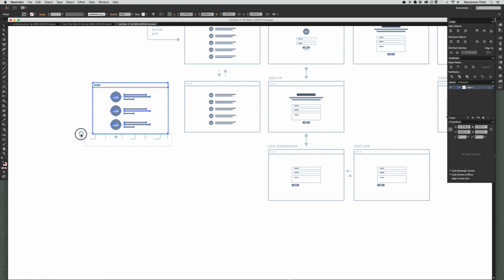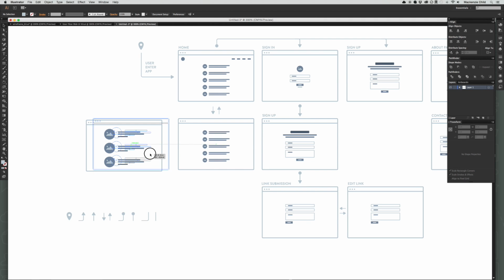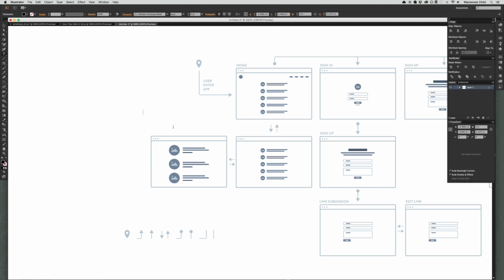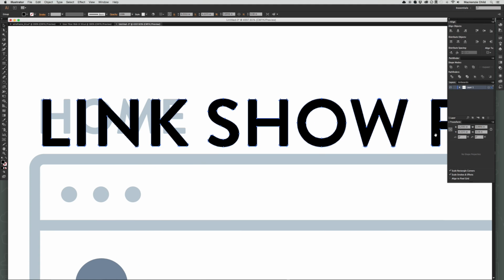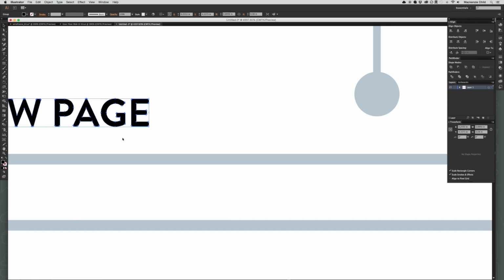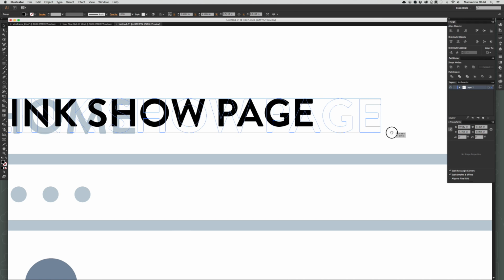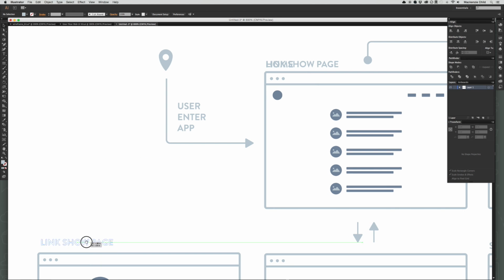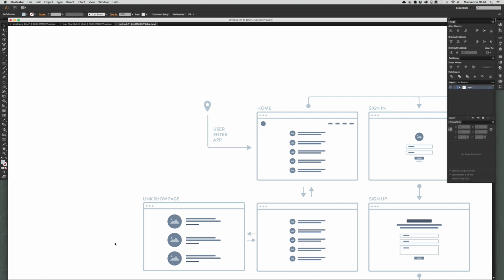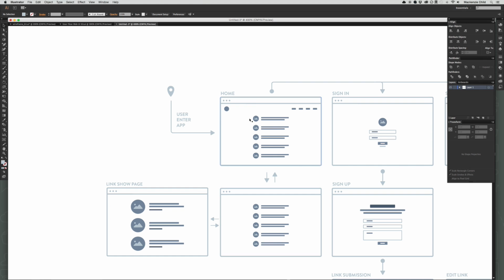So I'm going to add this to the side here. Then I'm going to add some arrows. Then I'm just going to write, this would be the link show page. So let's do that. I'm just going to make it the same size as the others. There we go. And let's match the color as well. Beautiful.